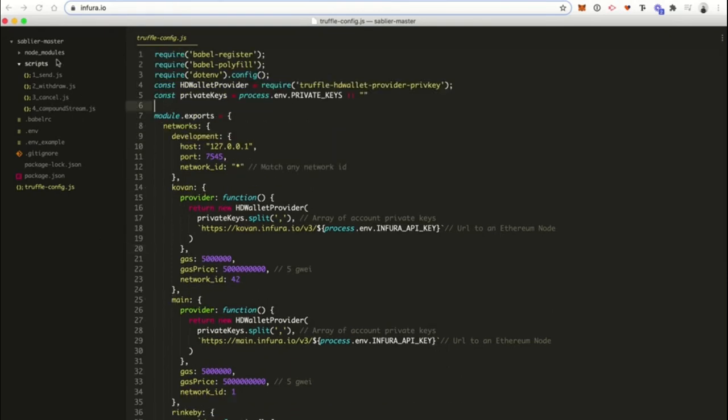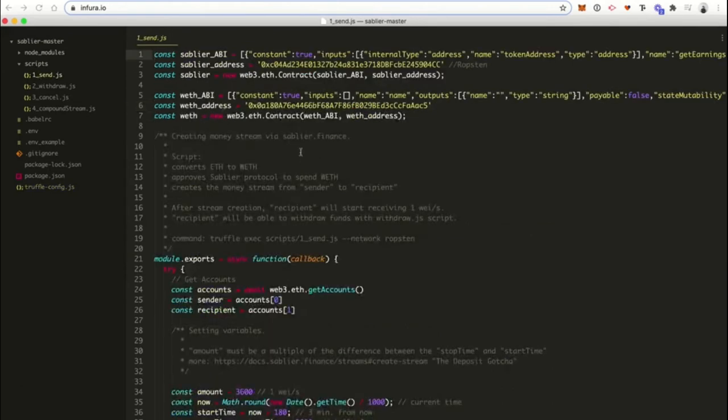So let's look at the examples. We've added these scripts inside of here. The first thing we're going to do is look at sending cryptocurrency with the stream. So the first thing we do is get the Sablier ABI, excuse me. This is basically just a big JSON array that describes the smart contract interface for Sablier. Okay. Next we get the address. This is the address of the smart contract on the Ropsten test network.